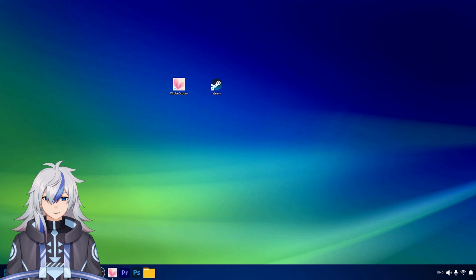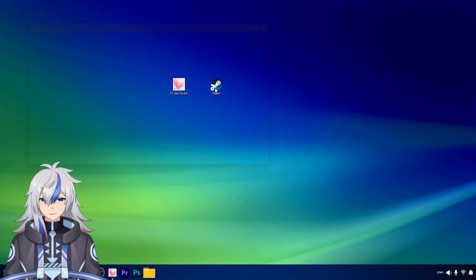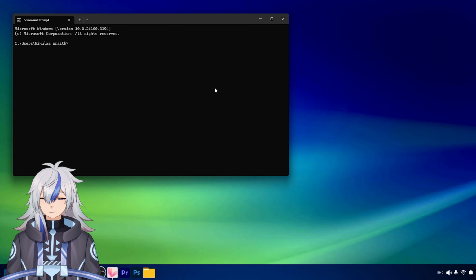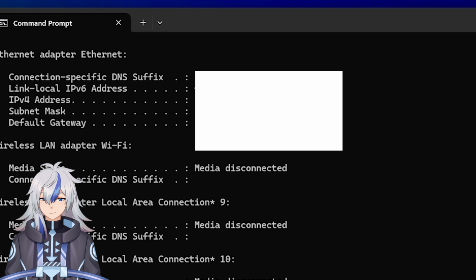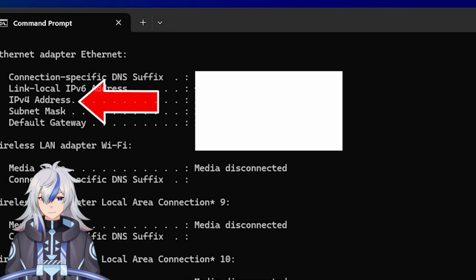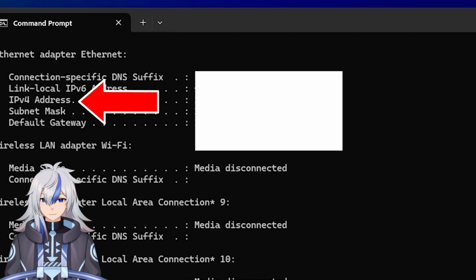Start by opening the Start menu and type in CMD, then press Enter. Type ipconfig, all one word, and press Enter. Find and copy your IPv4 address. You'll need this for the next step. Now, let's get cracking on these log files, shall we?